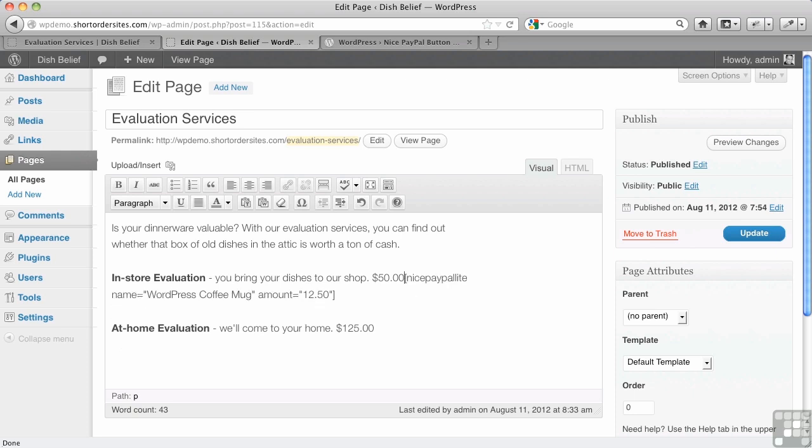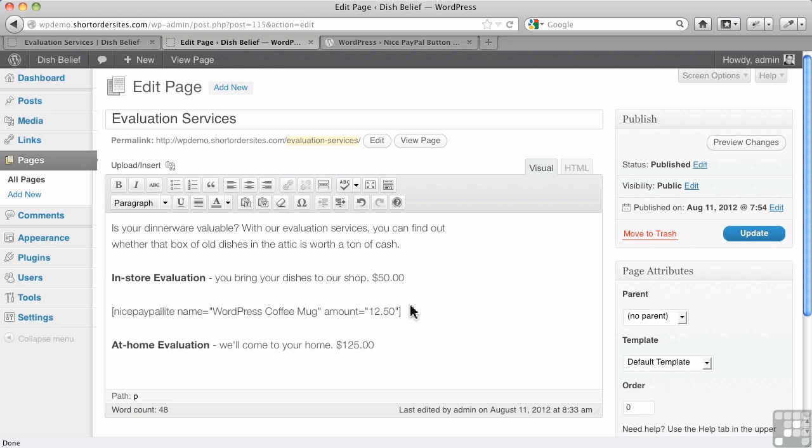Bring that up there. Oh, it's not going to want to do that for us. That's interesting. Okay. We'll leave it like that. There's our short code now. We've got to change this, and we're going to give it a new name, of course, in-store evaluation. And the amount is, of course, $50. You don't put in the dollar signs or anything here. Okay, and let's update that.